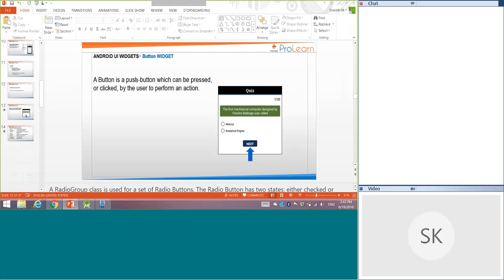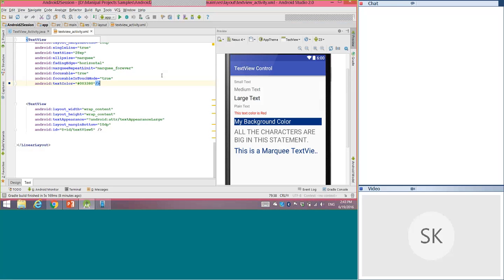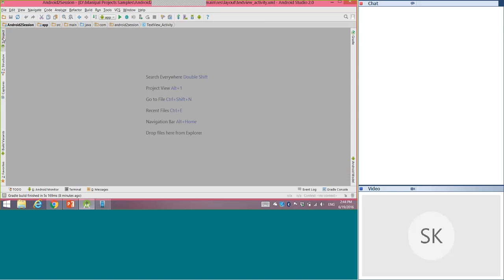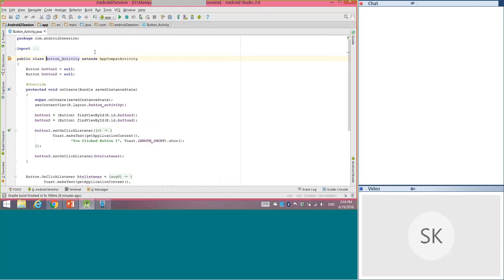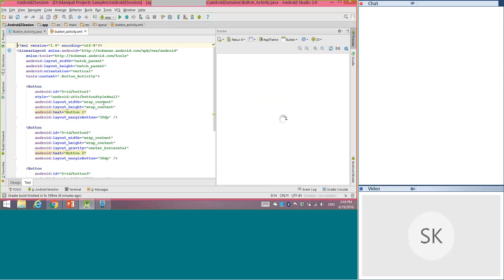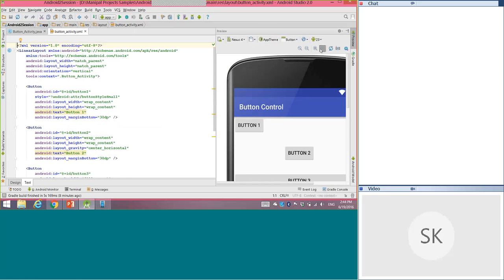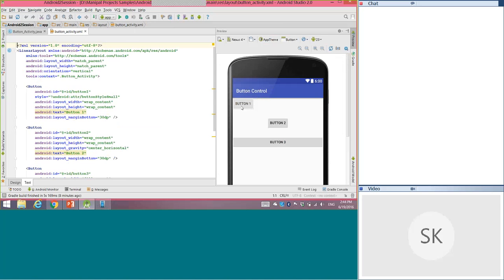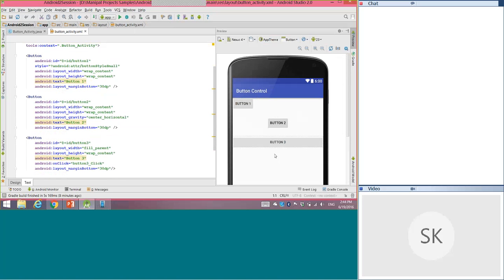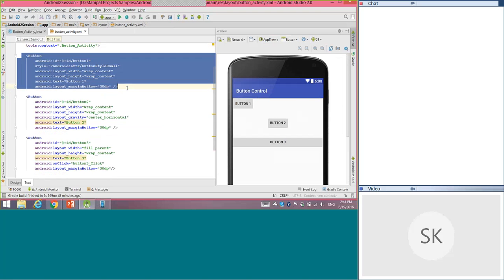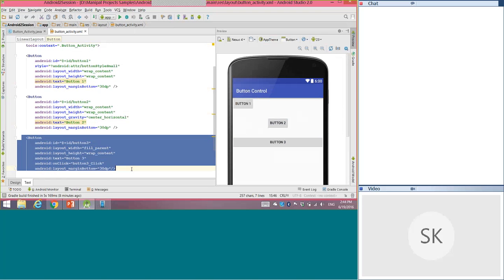Okay, before going to the next control, I'll just show you that one. In the same project, I have demonstrated the button control. I'll show you the layout file first. So this will be your layout file or the design file. Here you can see in the design there are 3 buttons: button 1, button 2 and button 3, right?